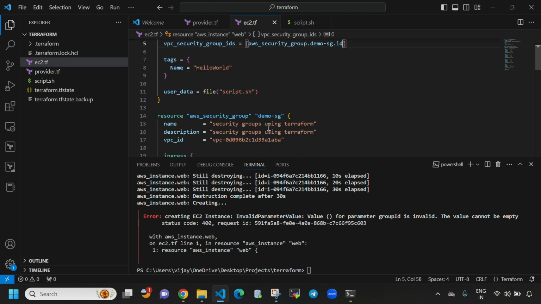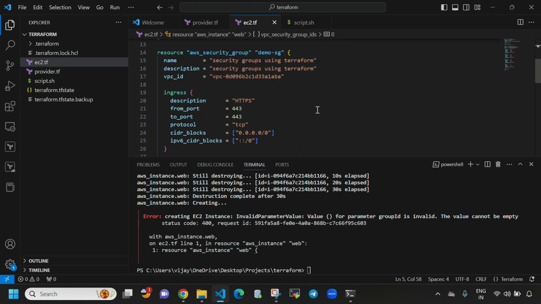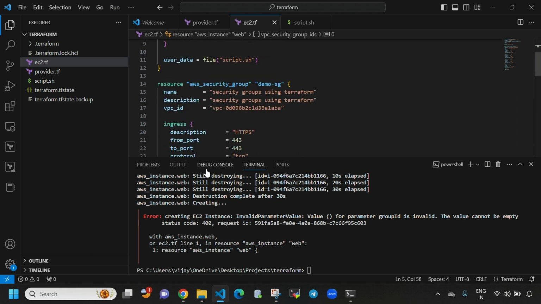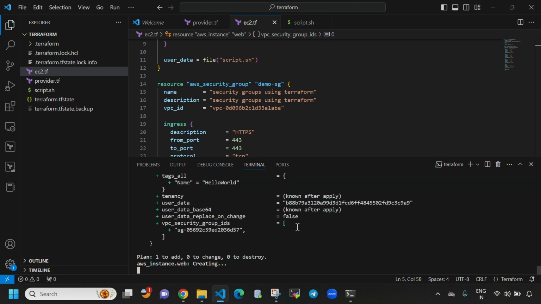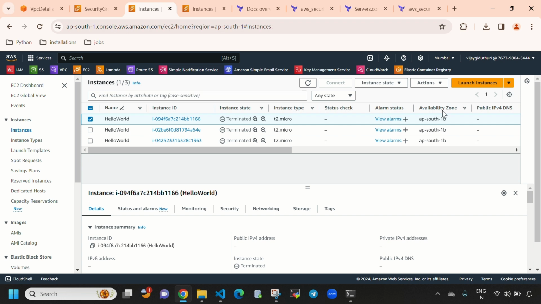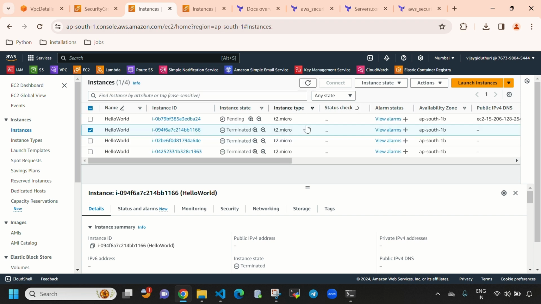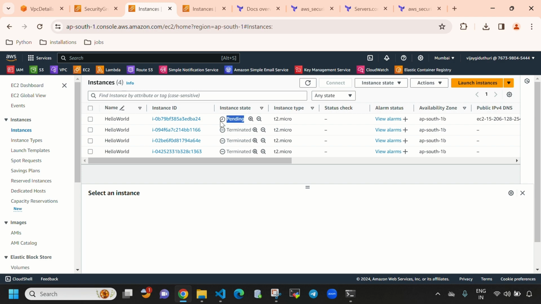And now let's try to create. Everything is okay. Terraform apply hyphen auto hyphen approve. And you can see, guys, now instance has been creating. Let's go to instances. Now let's reload this. And you can see here, guys, instance is in pending state. Now instance has been creating.